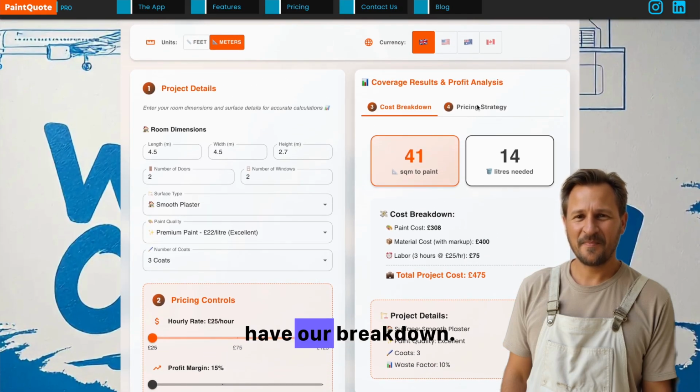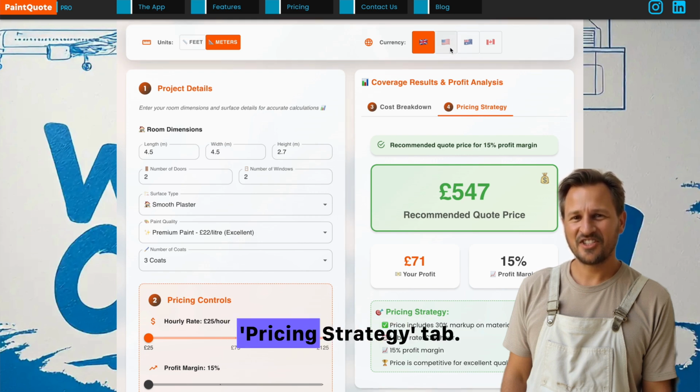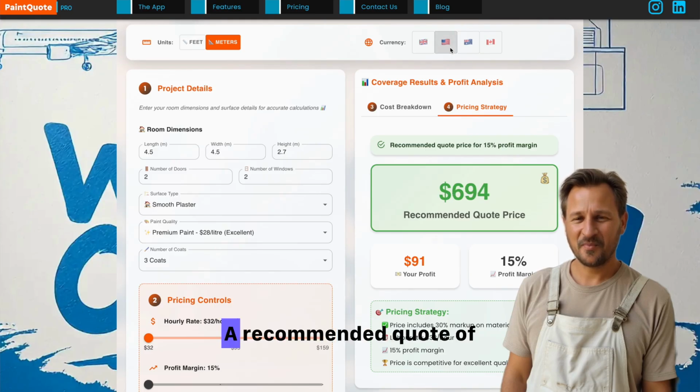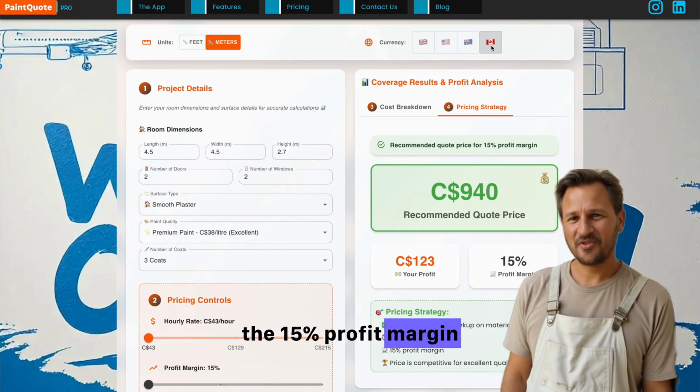Just like that, we have our breakdown. It tells us we have 41 square meters to paint, which will require 14 liters. Now, what should we actually quote the client? Let's click on the pricing strategy tab. There it is, a recommended quote of 547, which gives us the 15% profit margin we wanted.